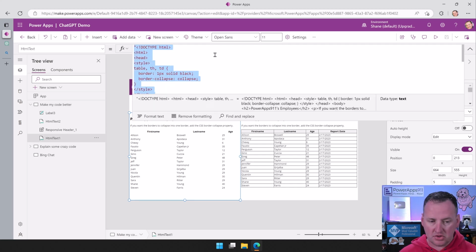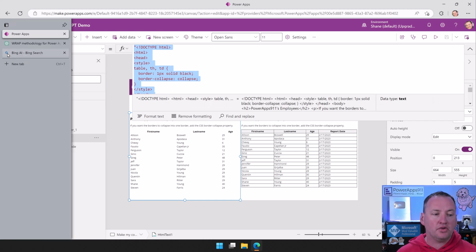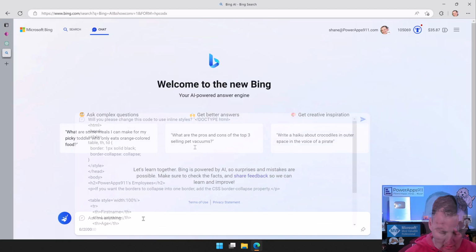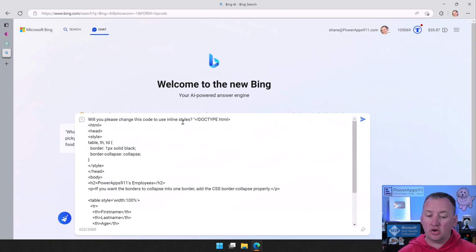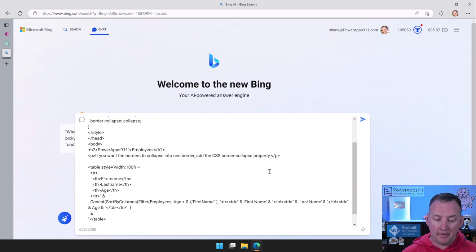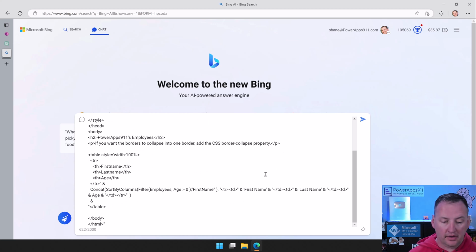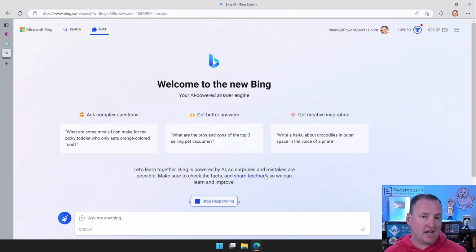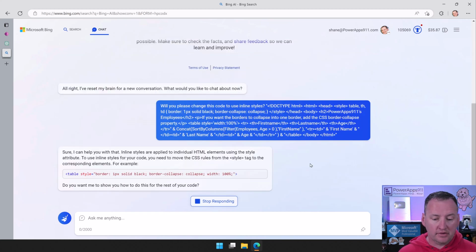So come in here, Control A, Control C, and we're just going to take that code over here and say, will you please change this code to use inline styles, and then drop in all the code. So we'll hit enter. This is the same thing we had ChatGPT do for us, and it was the big part of the previous video, because it was really cool to see. So we're going to ask this one to do it.